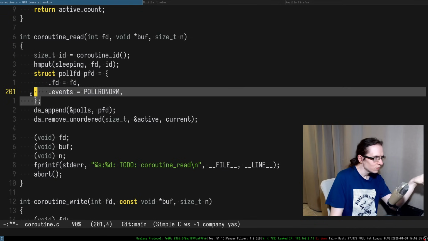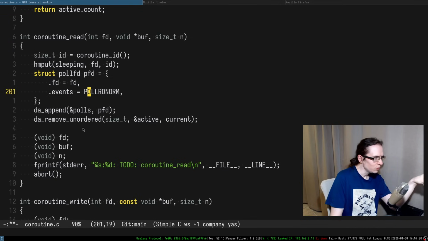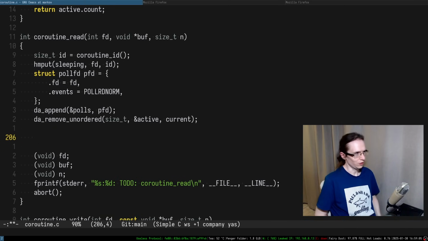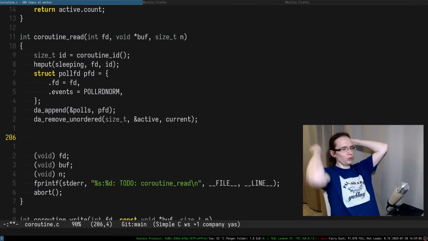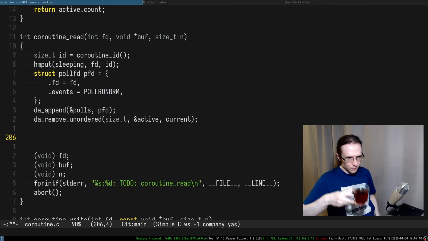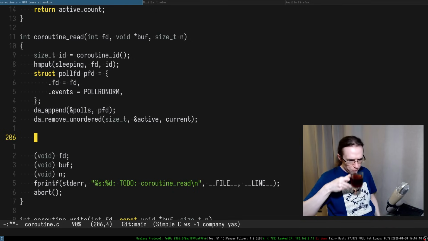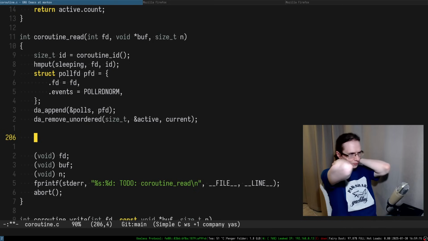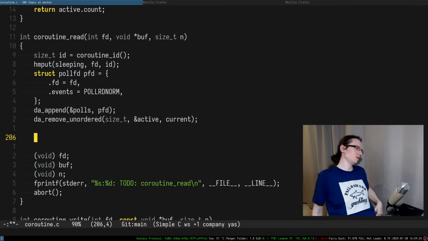Then I just put it in here, then I put it in polls, then I remove it. And now I have to switch to the next context, essentially, right? So I need to switch to the next context. How am I going to be doing all that? That's a very good question. Essentially, what I have to do is a yield. But I'm already doing kind of a yield, don't I?